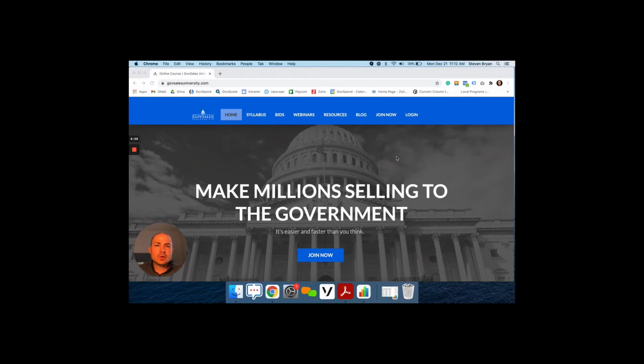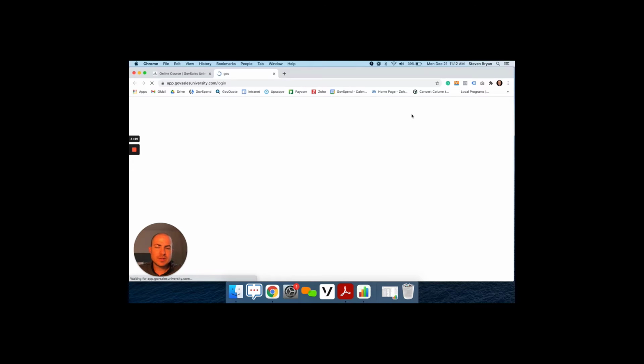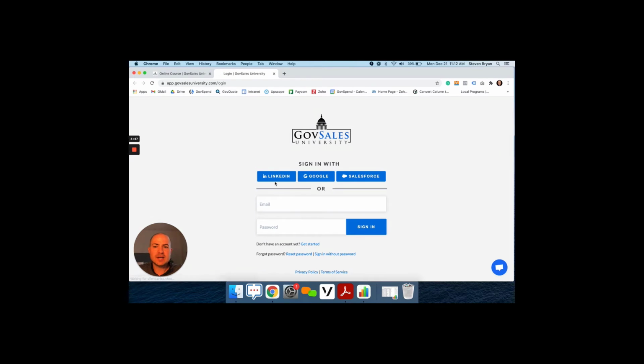So if you ever have trouble logging in and you forget your password, it's very easy to do. Just go to govsalesuniversity.com, and at the top right you'll see the login button. Once you click that, it'll take you to a place where you can sign in using LinkedIn, Google, or Salesforce, or you can put in your email address, which is your username, and the password you created.